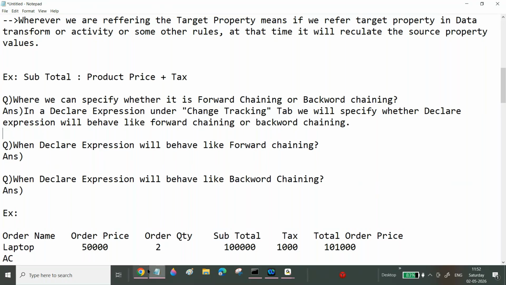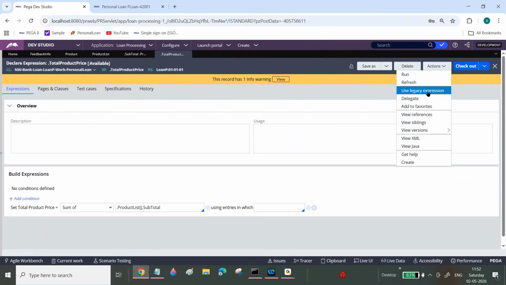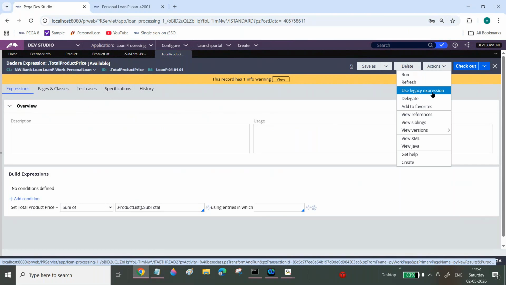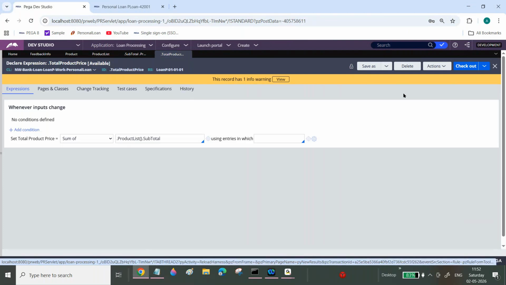Okay, this one. So where can we see this? In case you want to see it, go to the action tab and use legacy expression. When you click this one, in case they ask, just click on legacy expression. Now we can see the change tracking tab. Okay, everyone? Now we can see the change tracking tab.